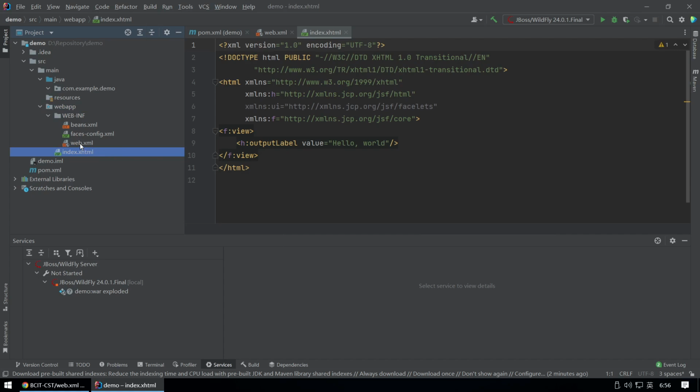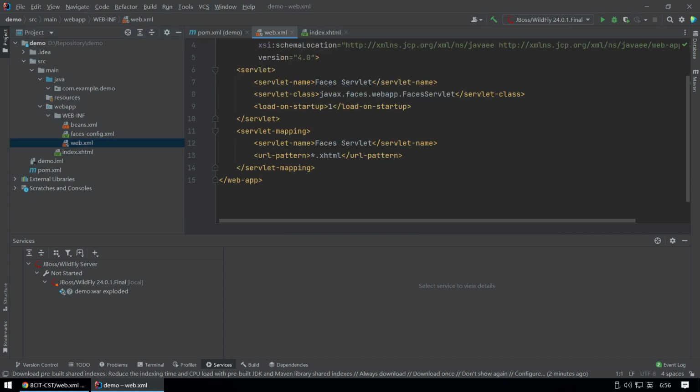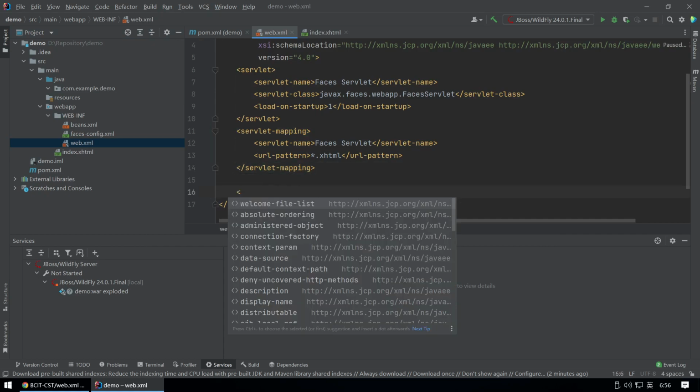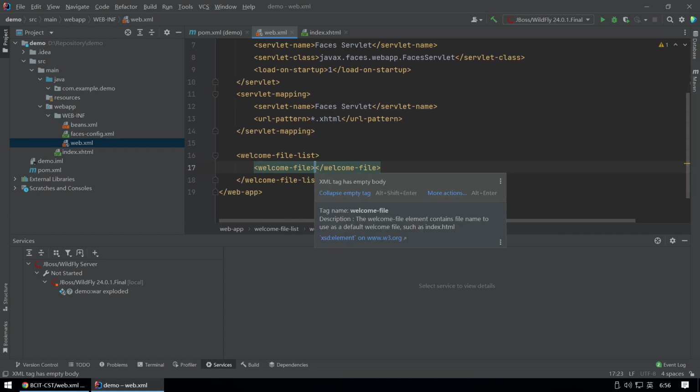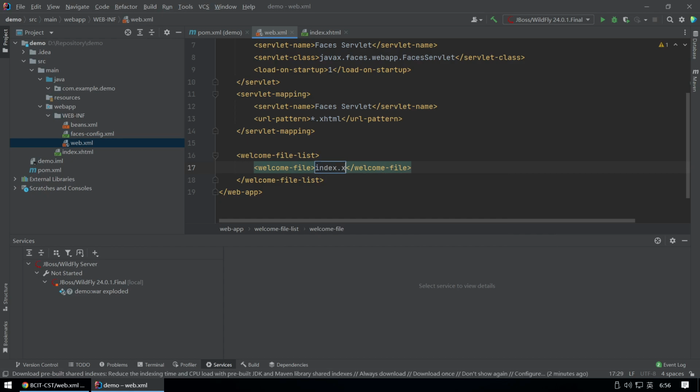And then in web.xml, we add a new configuration. It's welcome-file-list. And then we input index.xhtml. And then all done.